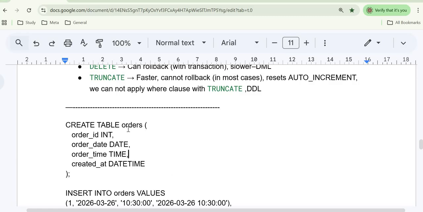So what we are doing here is creating one table called orders, and here I am keeping four columns. One is the order ID, which is of type int. Order date is of type date, order time is of type time, and create date is a datetime. So we have three data types for date: one is date, the second is time, and the third is datetime.